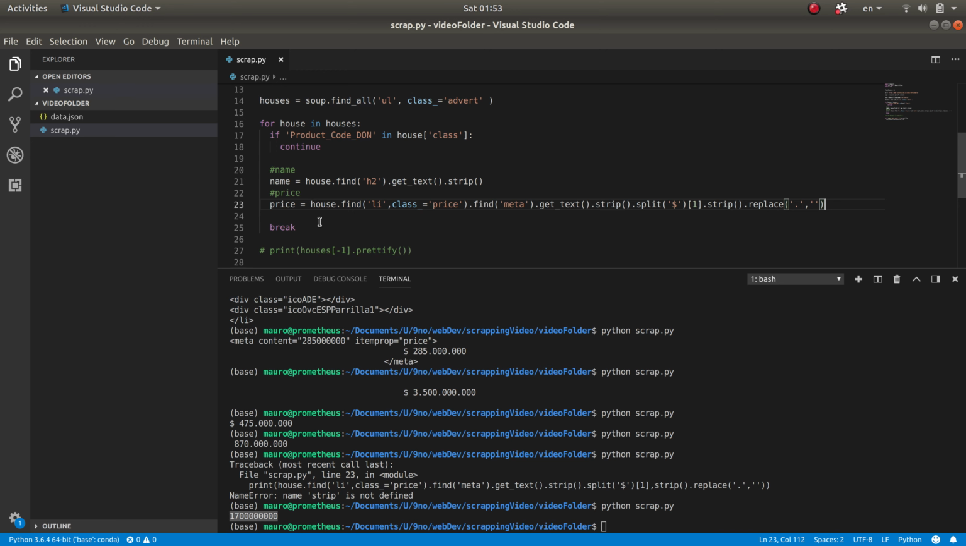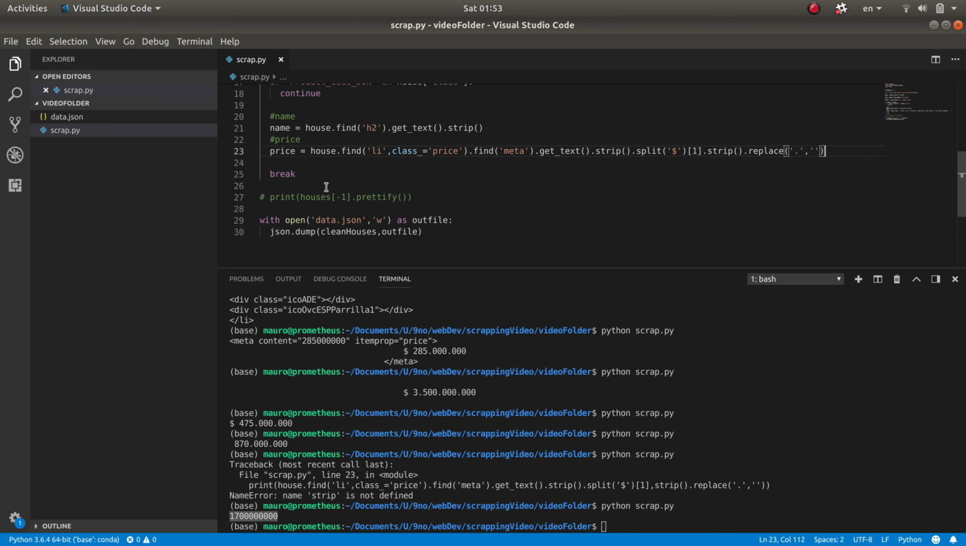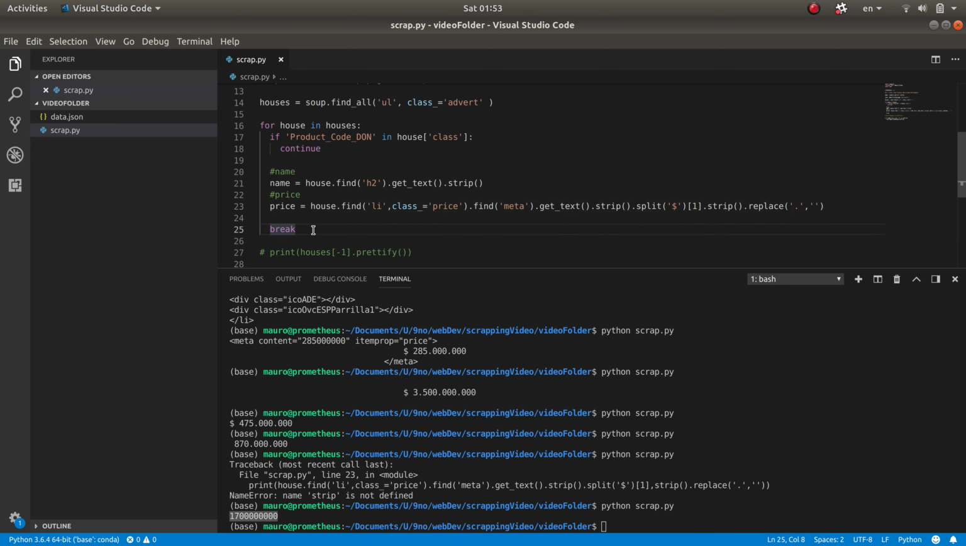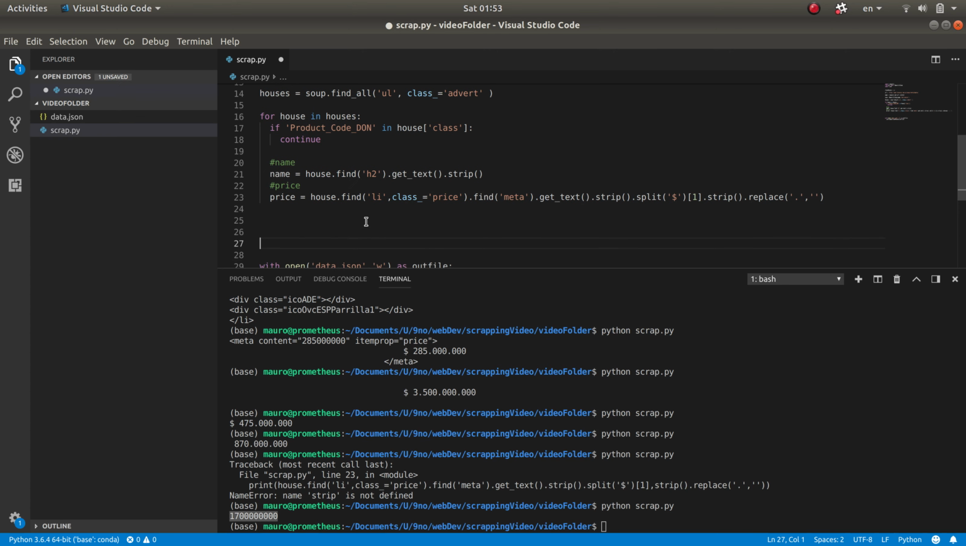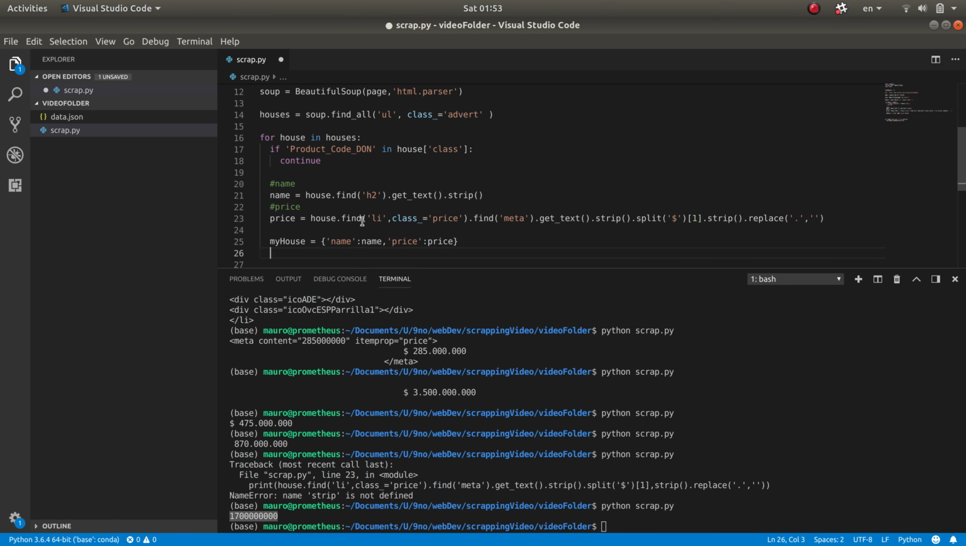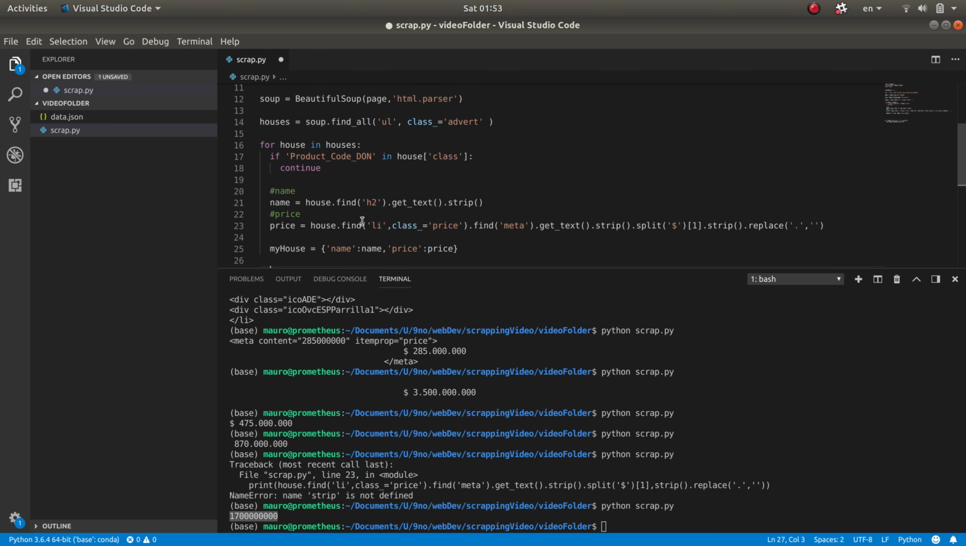Now that we have the price, we can iterate through all the houses. Okay, we don't need this print anymore. And now we have to create our JSON object. So my house is going to be a dictionary that has two fields: the name, which will have the value of whatever I found, and a price, which is going to be the price that I just got. Cool. And I am going to append this dictionary to my list of clean houses.